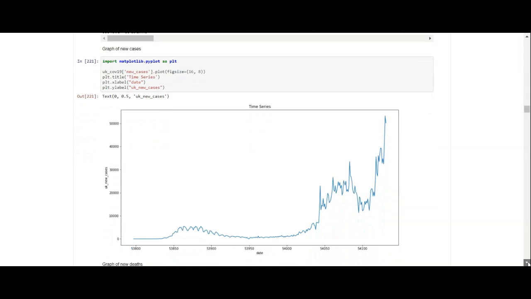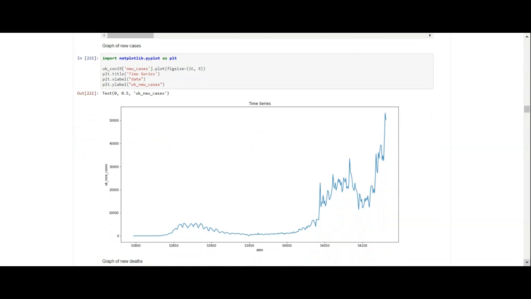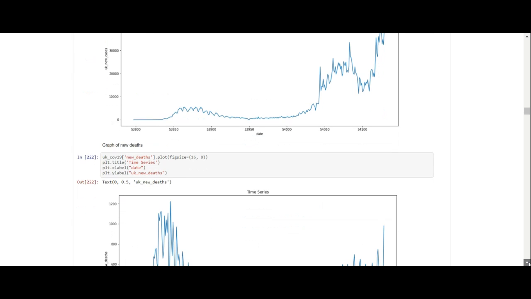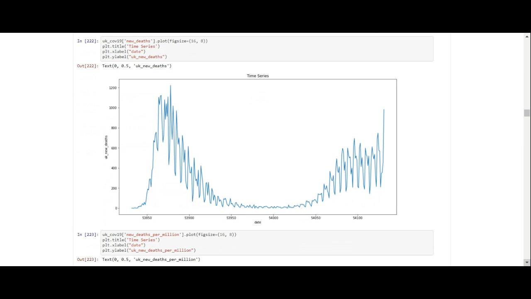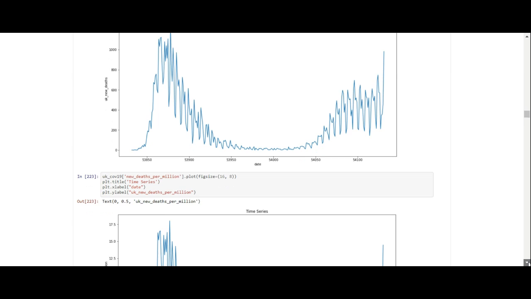So we look at the new cases in the UK, and you can see that we're in the middle of a pandemic. This strain from London or the UK is really taking its toll on the UK, and you can see in the graph that we're getting more and more new cases because this new strain that's come out of the UK is very highly infectious. Now we want to look at the new deaths in the UK, and again you can see the deaths in the UK are increasing because this strain is very infectious.